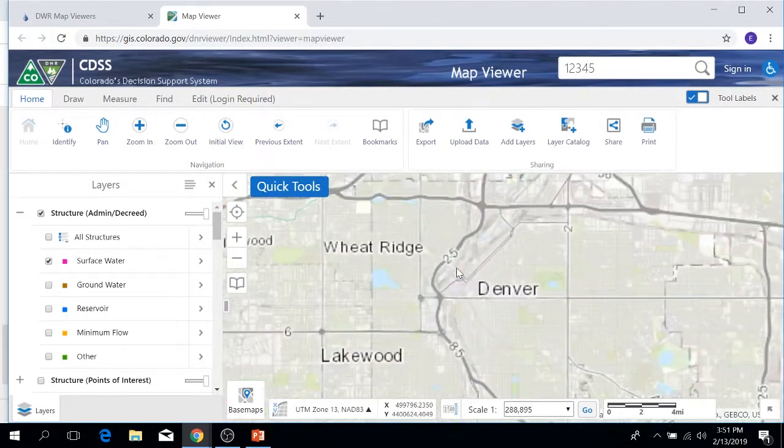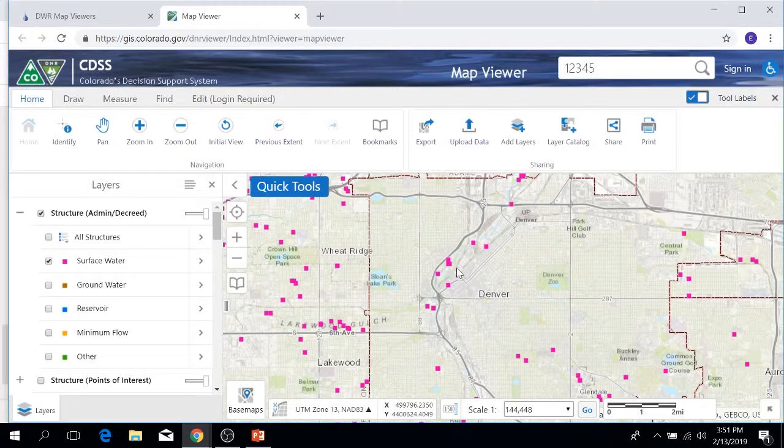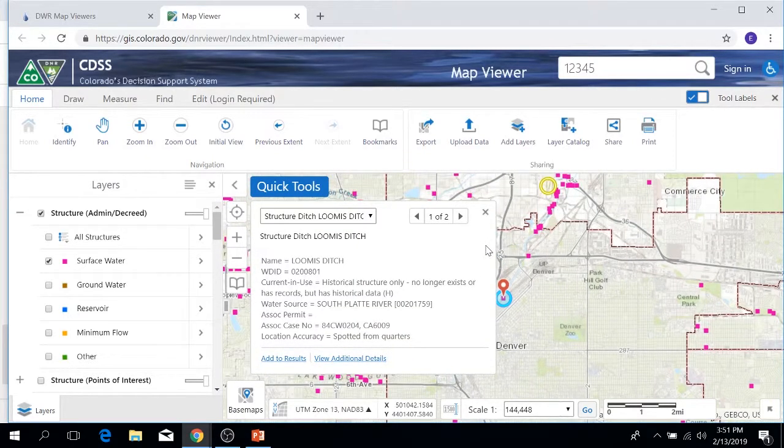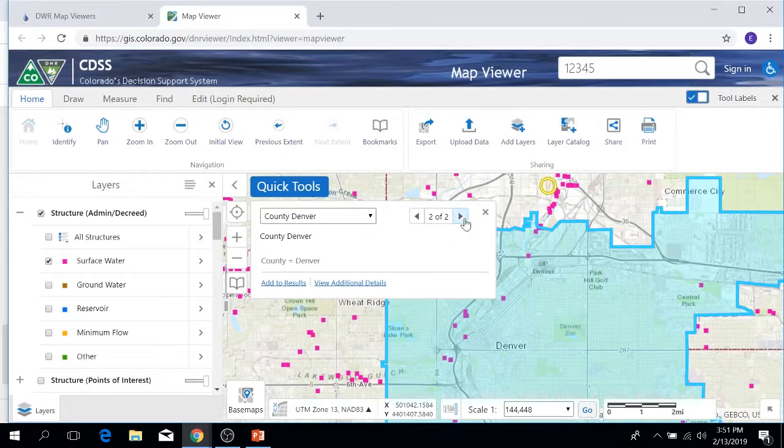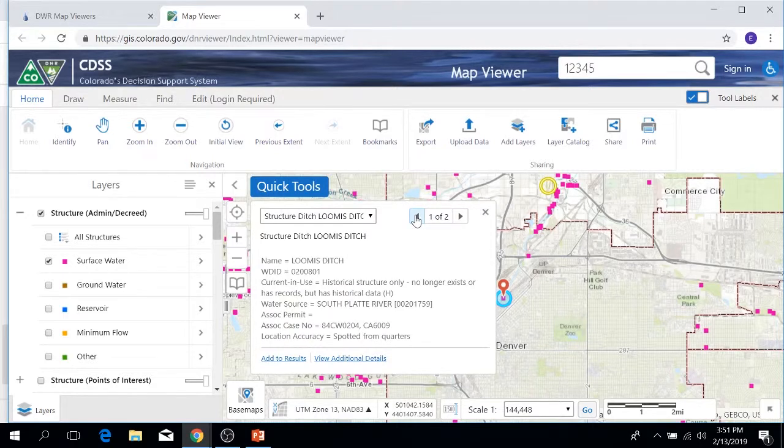By default, when you have layers turned on in the map viewer, if you left click on any feature, I'll left click on this guy right here, you're going to get something called map tips that's going to appear, and it's going to have some pertinent information there about the structure. But it's also going to drill down through any other active layers you have too. So for example, my second return is Denver County because I have the county layer on. But here, for example, I can see the Loomis ditch. I can see its WDID. I can see that it's a historic structure. You can see some case numbers involved here.